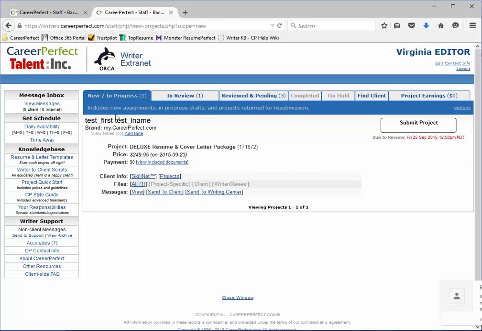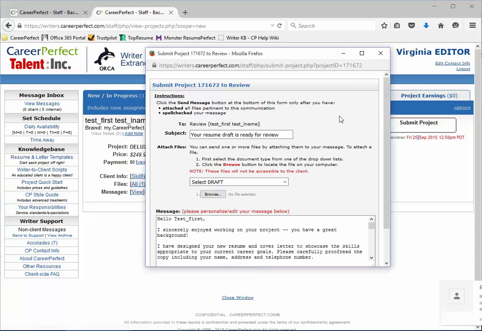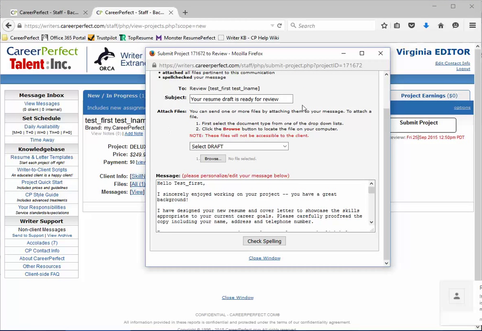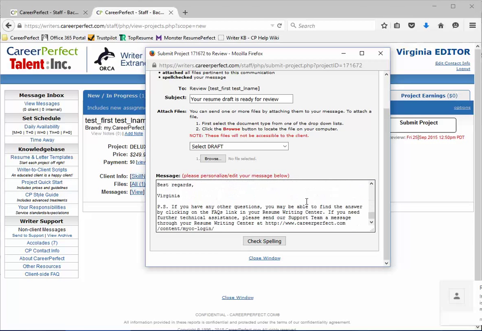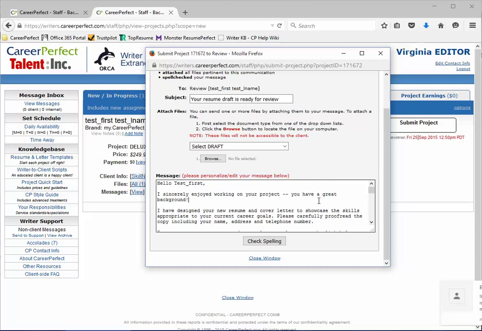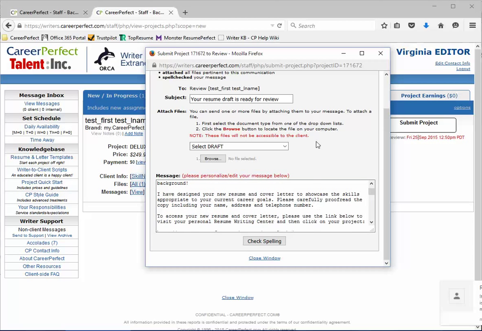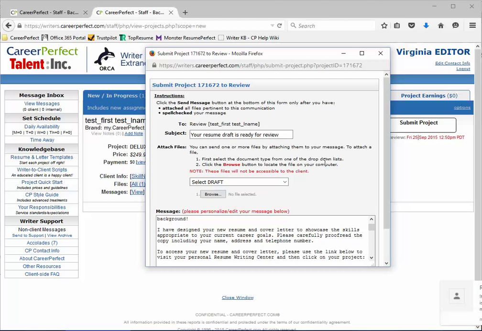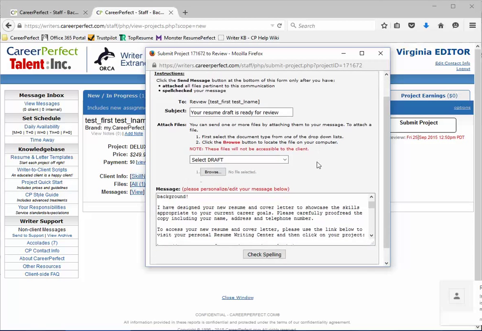So now you're writing the project. You're ready to submit it to our quality review team, and it needs to be submitted by this time. You just click the submit button. Your resume draft is ready for review. Please don't remove anything from this message. Just like in OMS, you can add to, but you should never remove content. This is another message that should always be customized. Nobody likes receiving generic boilerplate messages.